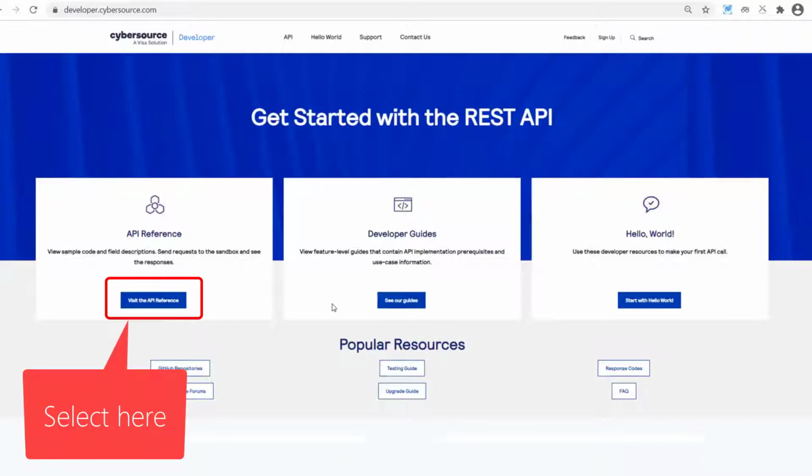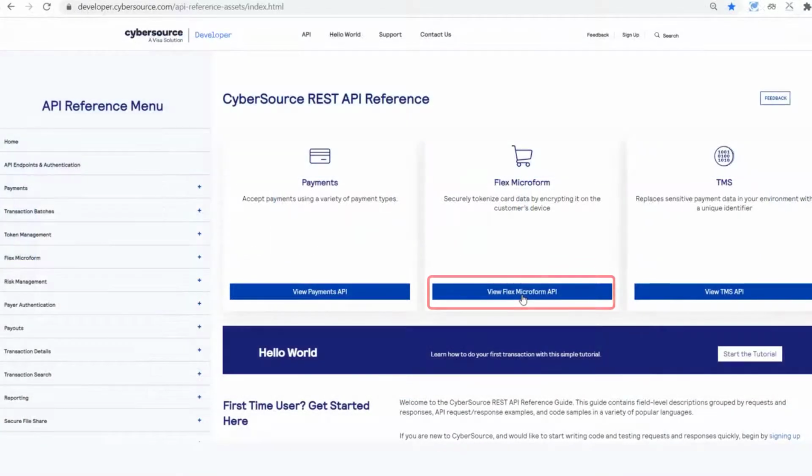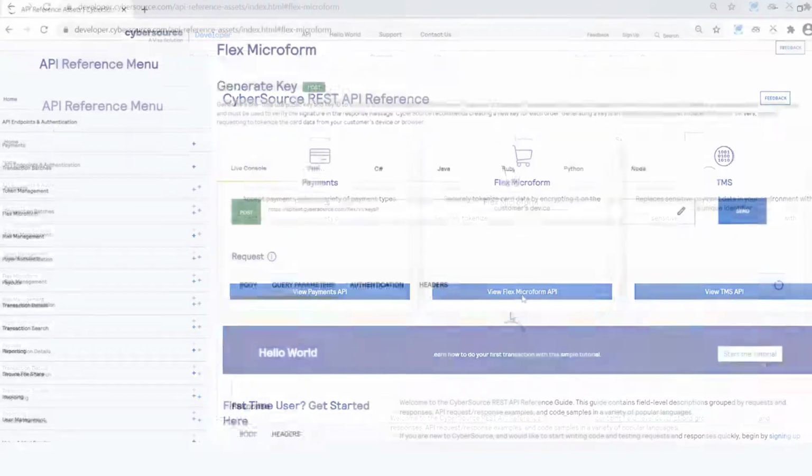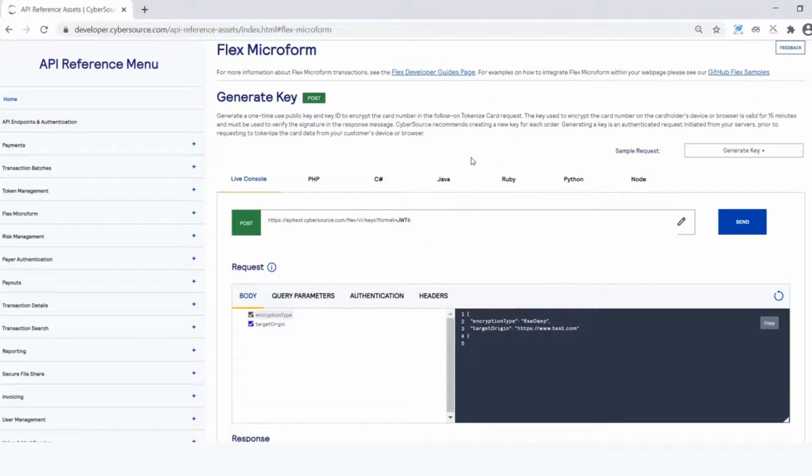Let's start on the Cybersource Developer homepage. The Cybersource Developer Center holds all the product specification, documentation, sample codes, and other assets. In this session, we're going to focus on Flex Microform. Let's navigate to the Flex API section. Here, you'll find the API Explorer section, as well as links to the Flex Developer Guides and Flex Sample Code.